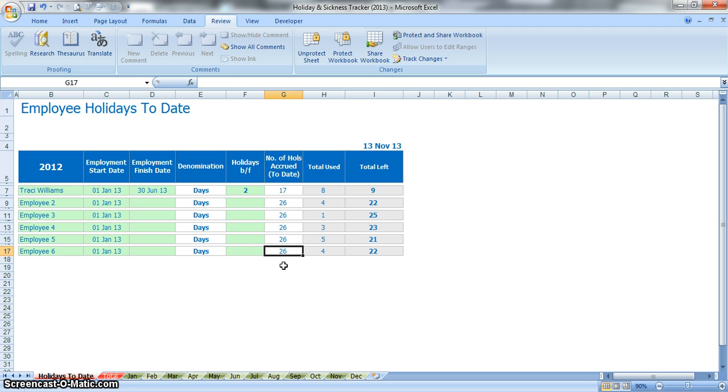And this really helps if you have employees who leave partway through the year. For example, in this example, this employee has left after 6 months, so through the year they will have only accrued half of their holiday entitlement, which is the 15 plus the 2 that they brought forward, so that's giving us 17.